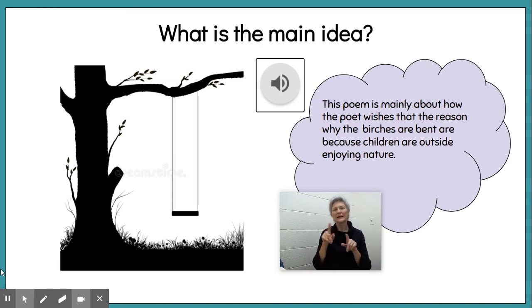However, I hope that they were similar in concept, that you thought the trees were being bent because of the children. So although our words might be different, we want to make sure that our overall main idea and topic is pretty much similar.